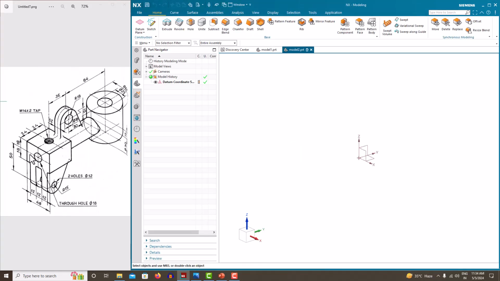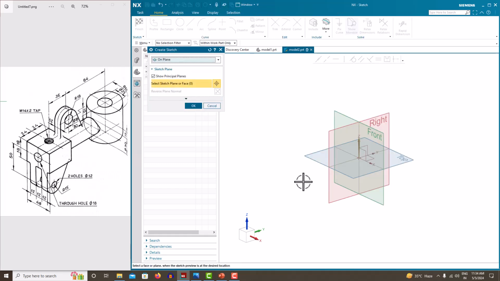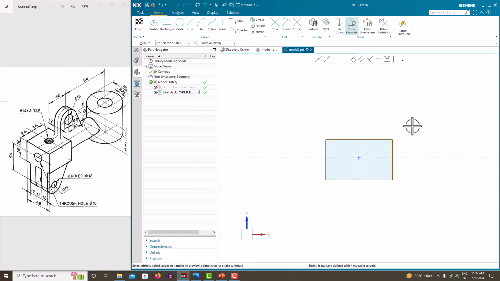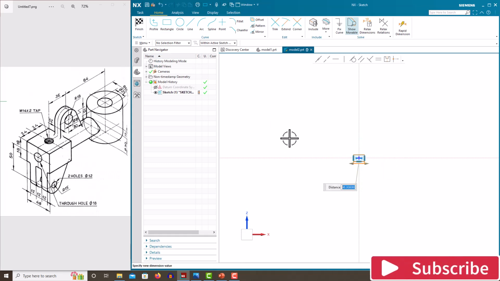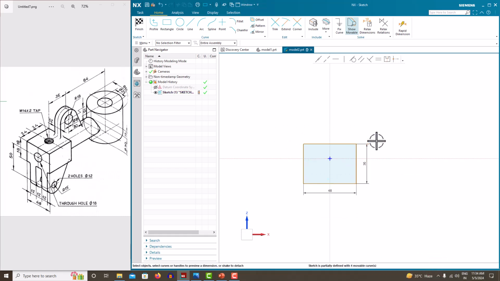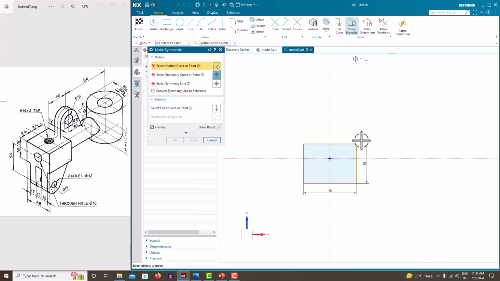First I'm going to start with this cube. Go to the sketch. I'm just taking the front plane, say OK. Take the rectangle, just create a rectangle. This width is 48, say yes. And height is 36. Press the roller to confirm. Then make it symmetric to both sides. Say apply.